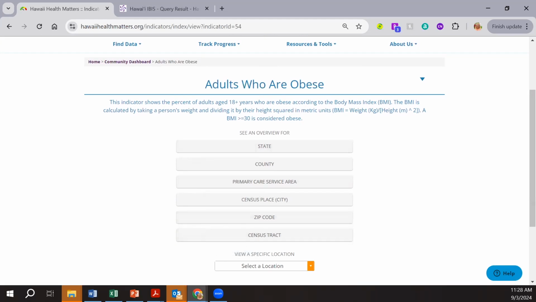The next question was about HHDW, and it asked true or false. PRAMS data can be viewed at the primary care service area level. And that's false. So PRAMS and YRBS are available at the state and county level.